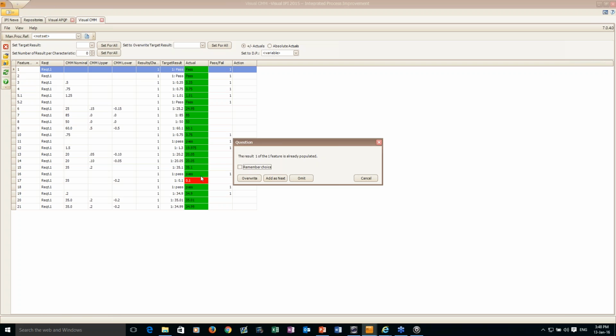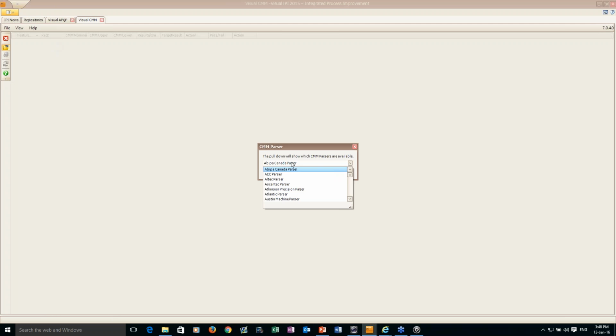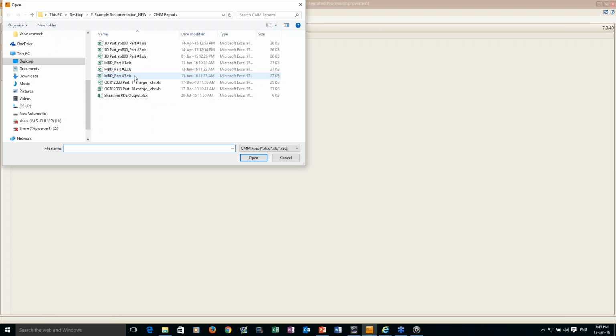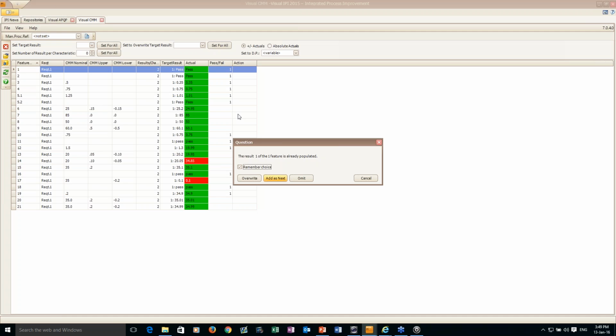You do have the functionality to overwrite an existing set of results, but here I want to add it as my next set of results. So every single feature, add it as my next set of results. And again, I'm going to bring in a third and final set of results. And again, green and red, and bring those results in again for my third and final set of results.